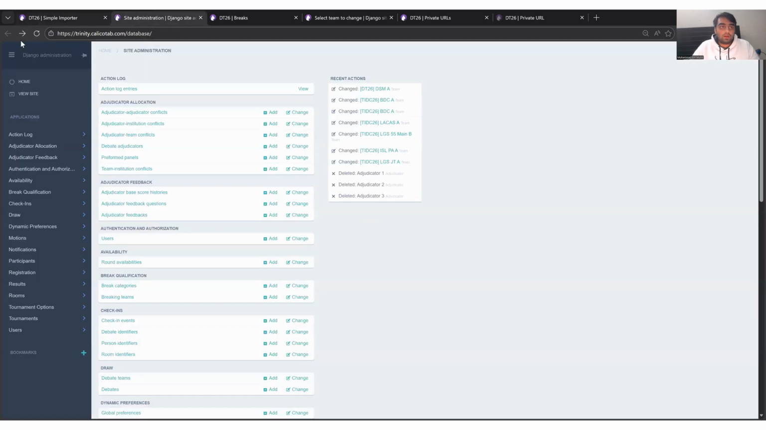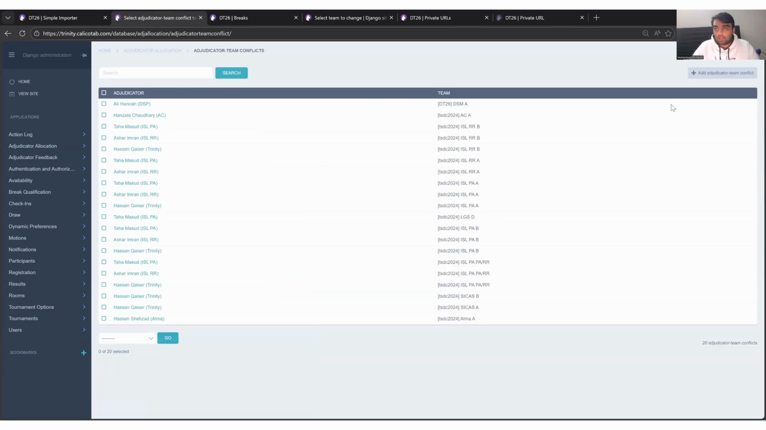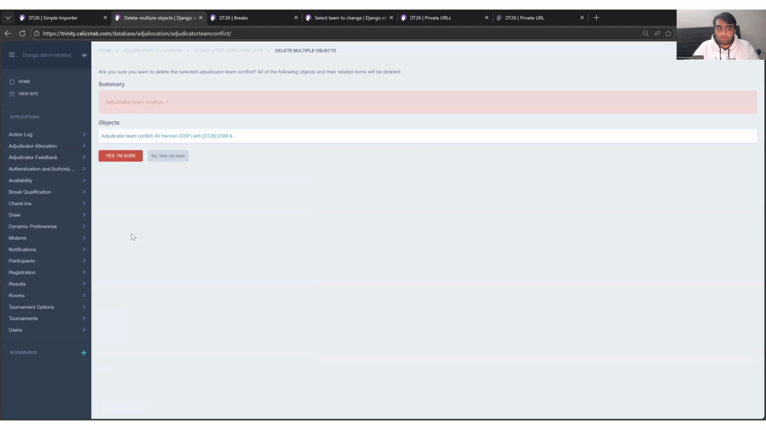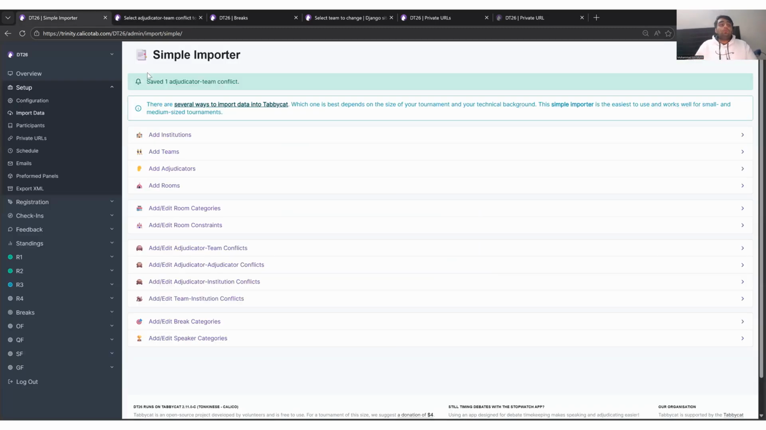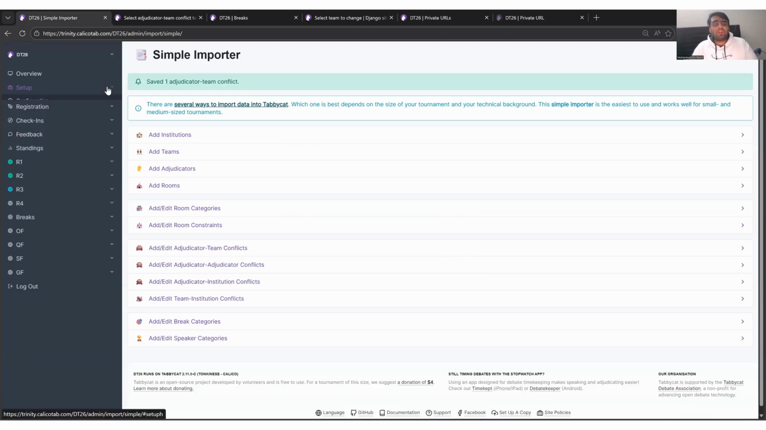I go to the database. यहाँ से I find in adjudicator team conflicts. Over here, अब ये again सारे tournaments के conflicts आ रहे हैं. But this is the one that I just added, right? So ये वाला जो clash है, ये अगर मैंने delete करना हो, मैं यहाँ से कर सकता हूँ by deleting it. Now it has been deleted and it won't be a clash any longer, right? So these are the basic things that a tab master should know.